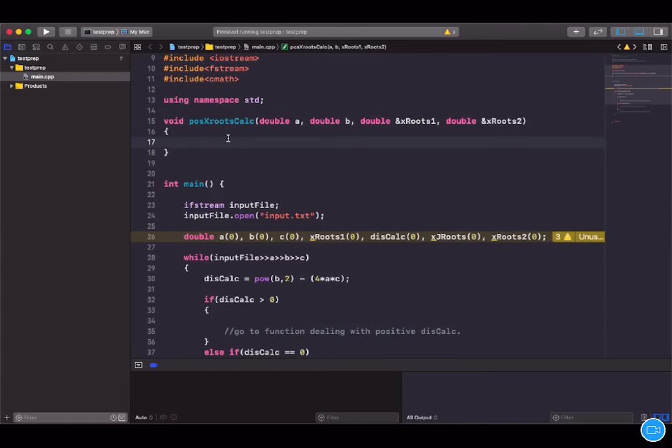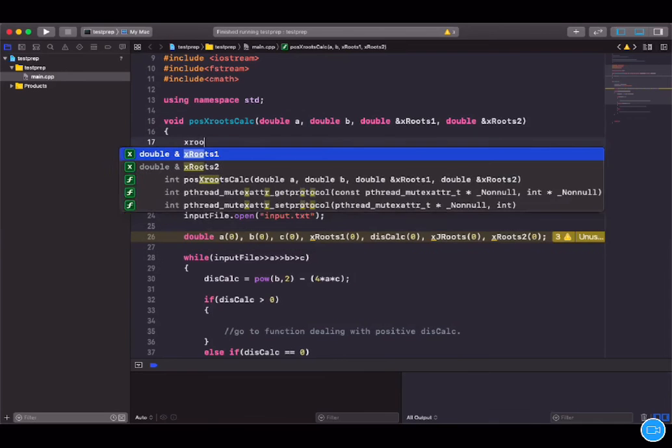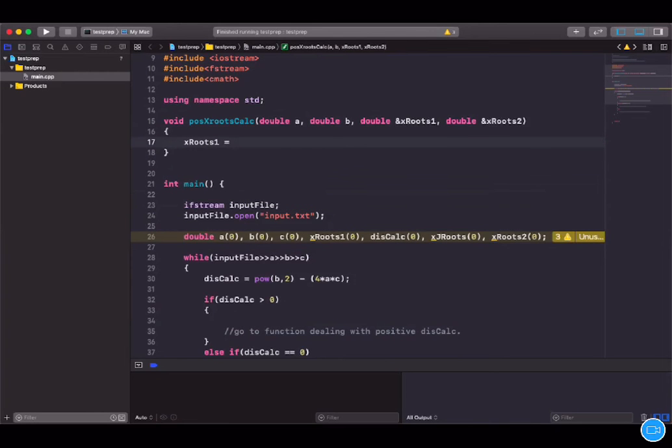Okay, and those two are going to look like this. So for my first one, x roots 1, that's going to equal, and I'm reading now straight from the formula.